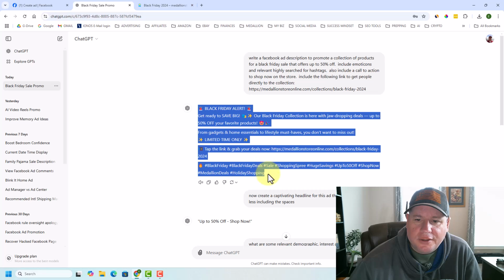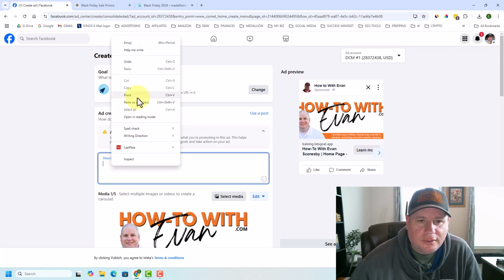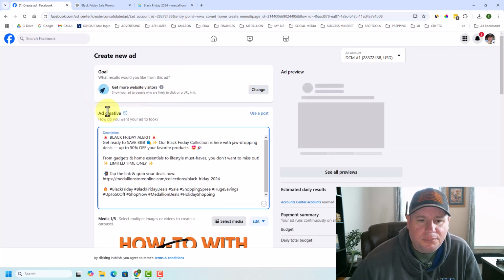This is the ad description, and I already previewed it, and it looks pretty good. So I'm just going to highlight it, copy it, come back here to my Facebook ad, and paste it right into here. And you can see, boom, it works.